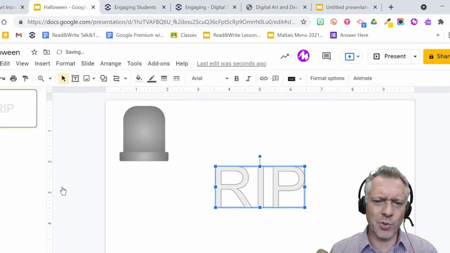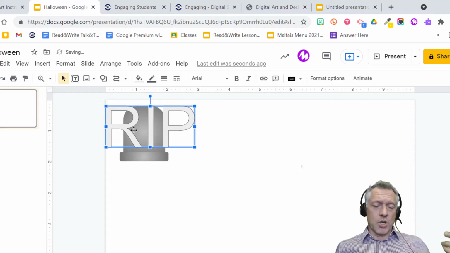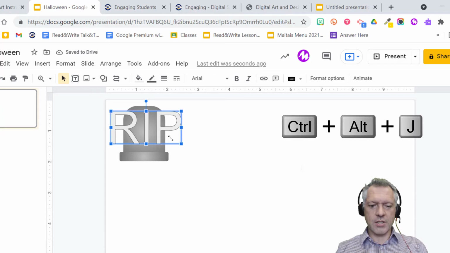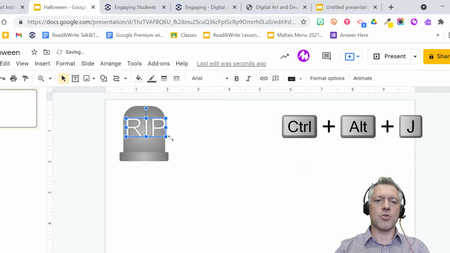To make things smaller, you can do it a bunch of ways. You can hold down shift and grab the corner. Oops. You know, resize. But I kind of like a keyboard shortcut. Control-Alt. It's right next to your spacebar. Control-Alt on a Chromebook. J makes it smaller and K makes it bigger. Control-Alt, J and K.